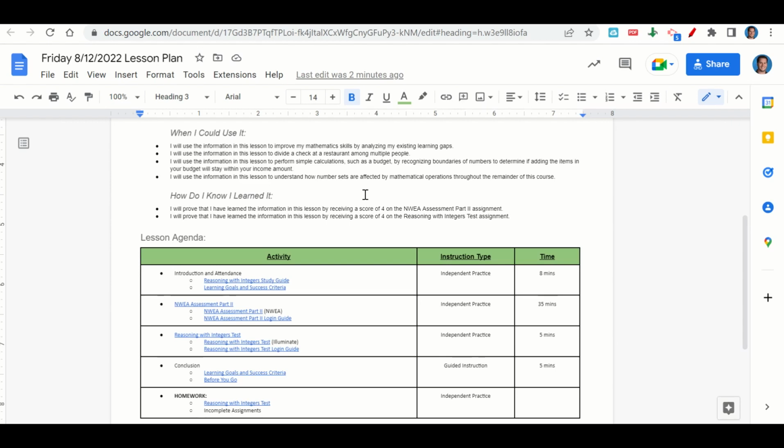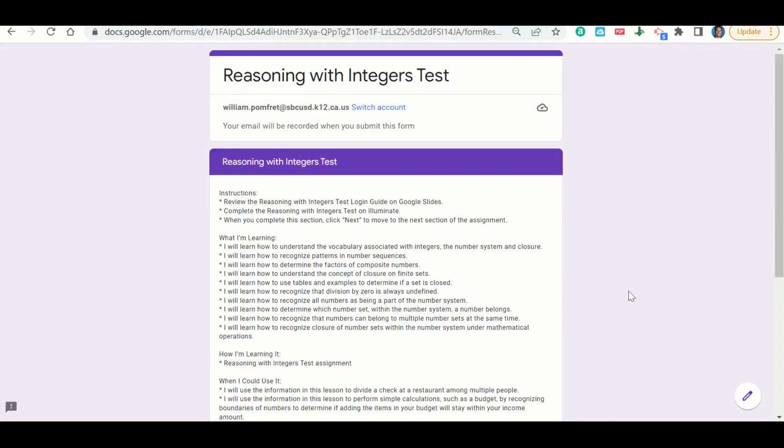As we get towards the end of class, we'll go over how to take the Reasoning with Integers test. At the end of class, we'll go back over our learning goals and success criteria while you fill out your exit ticket before you go. Your homework for tonight is to take the Reasoning with Integers test and any incomplete assignments that you may have. Let's talk now about how to complete the Reasoning with Integers test.